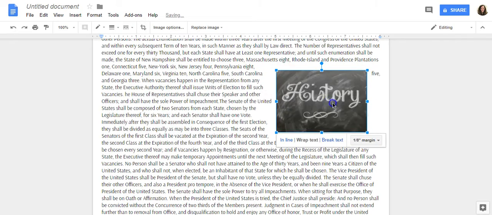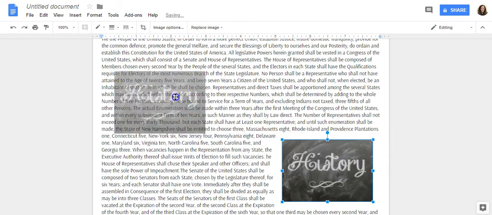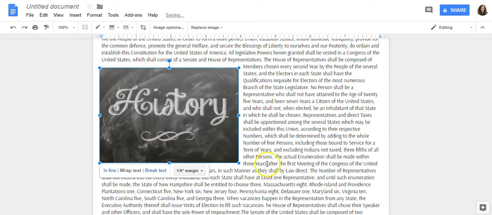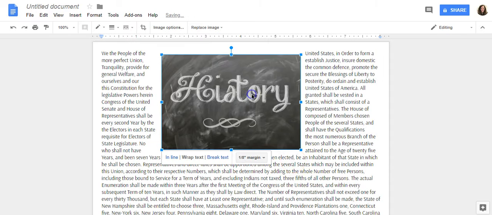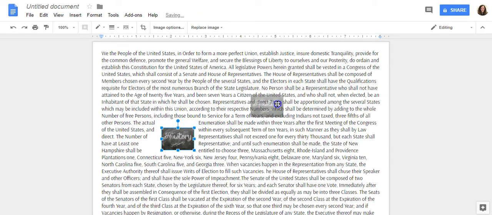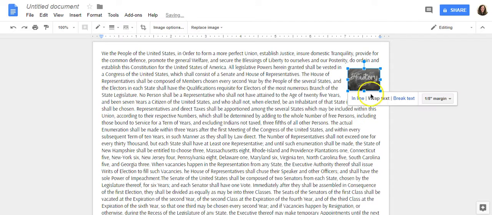A great location for wrap text is in the sides, somewhere like this. That looks really nice. Maybe even at the top. That's pretty hard to read. So be mindful of it, but wrap text is a really good option as well.